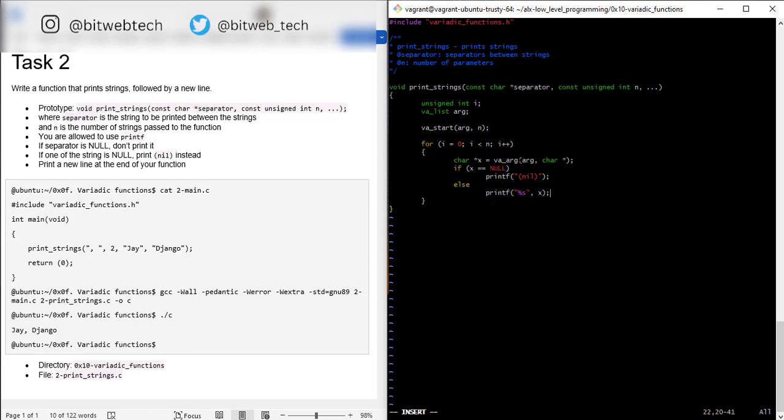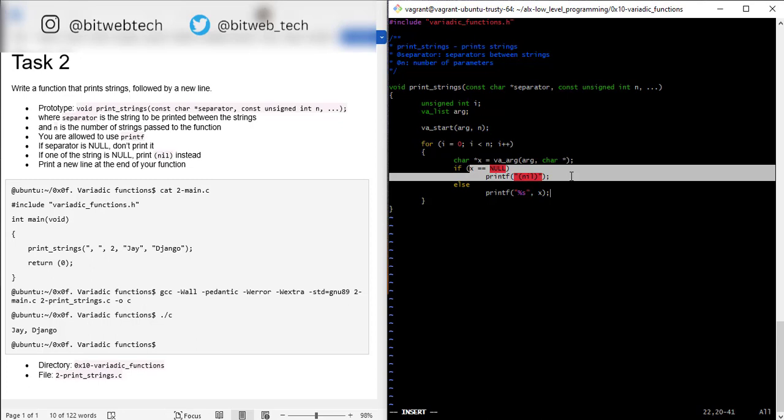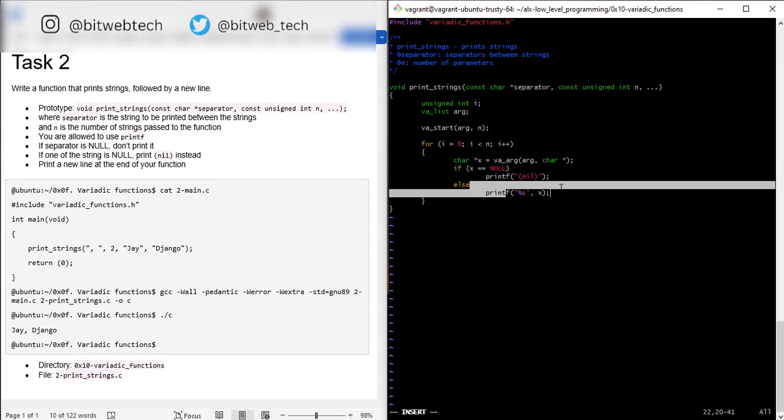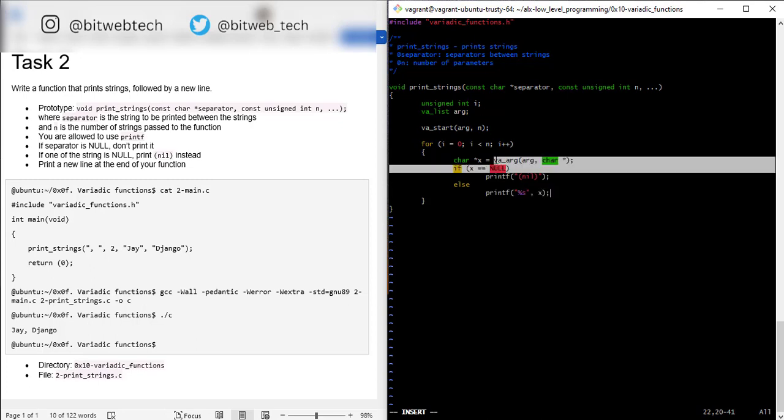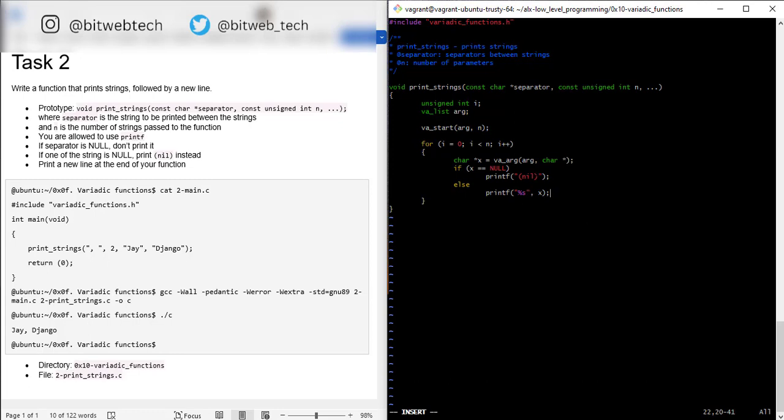So for each string that var arg fetches, it will check, is the string null? If it is not null, it will print the string, and then it will move and get the next string as well. That's how it will keep going. And like I said, var arg is just like a loop itself, isn't it? So what's the next thing we need to do? I think that's all. The next thing is, it says print a new line at the end of your function.